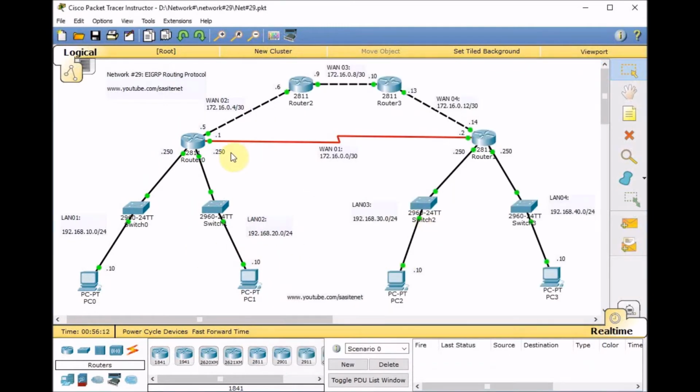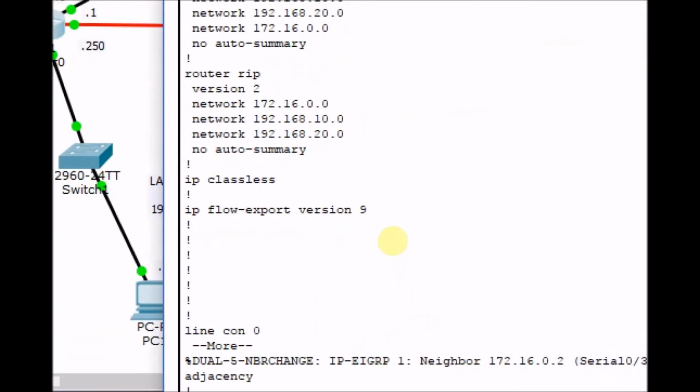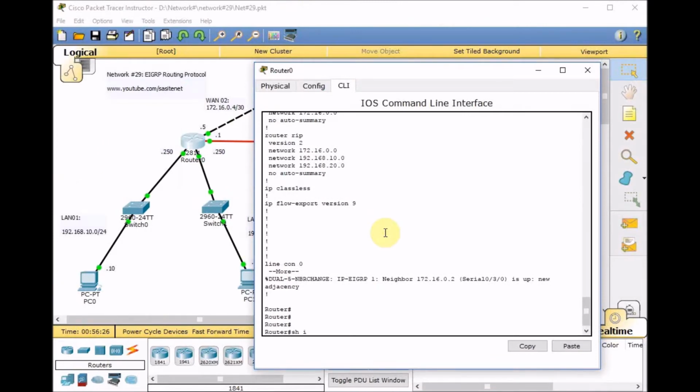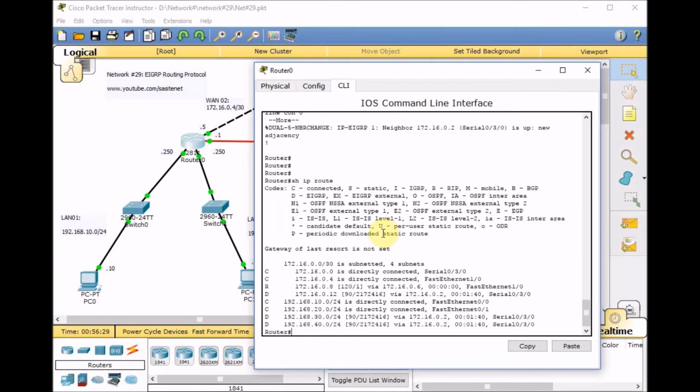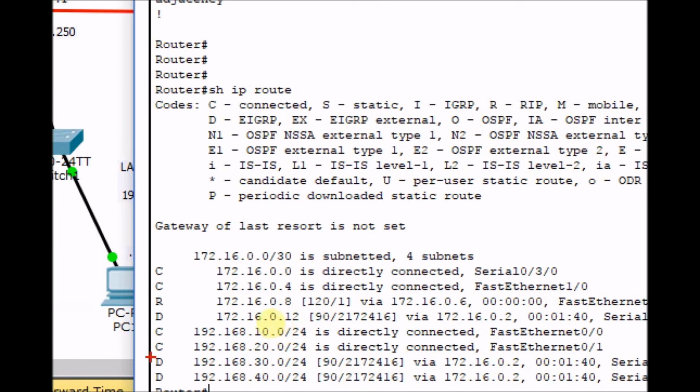Now let's go back to router 0. The neighbor adjacency has come up on Serial 0/3/0. This time let's take a look at show ip route. Here we go. Now we learn about 192.168.30.0 and 40.0 via our neighbor, which is still router 2. There's not much difference yet.